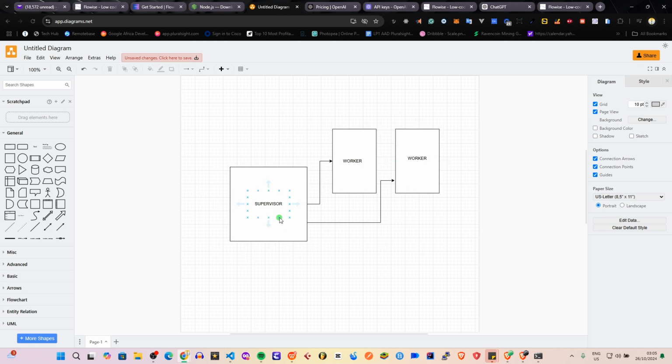We're going to be using a supervisor and 2 workers. This supervisor is a model, like an instance of a GPT. Each of these is like an instance of a GPT, but with roles. So we're going to give one of them the role of supervisor. It's going to be a supervisor over the rest, and then the others are going to be workers.